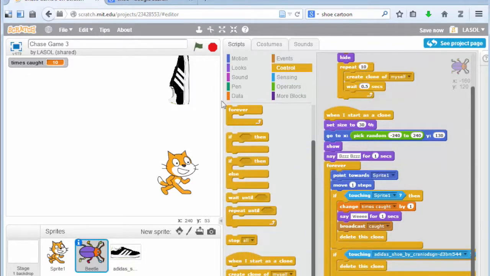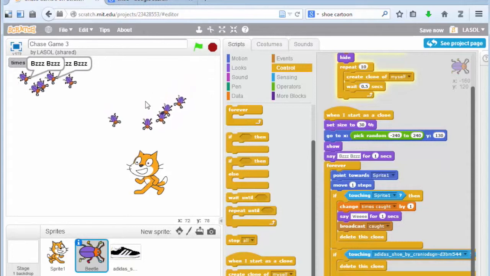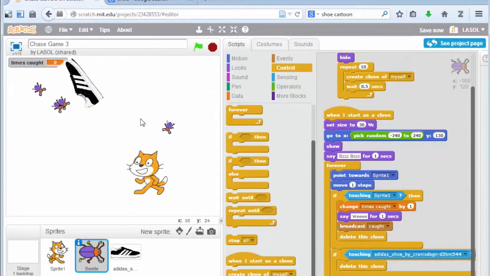Okay, so now let's see how this works. Okay, I've got lots of bugs coming at me, but if I press my space bar, you can see I've thrown the shoe at them. Hooray, I'm saved from the bugs. All right, so you get the idea.